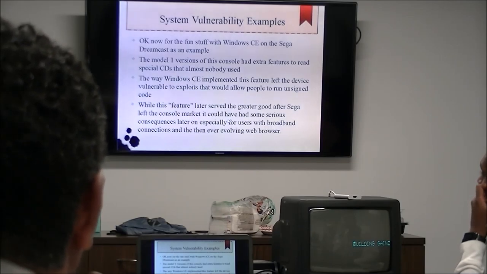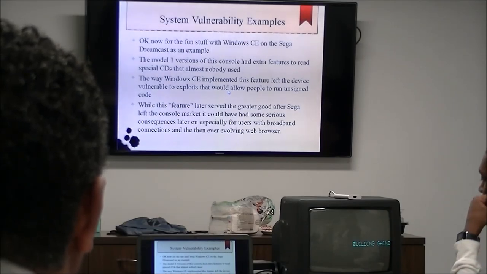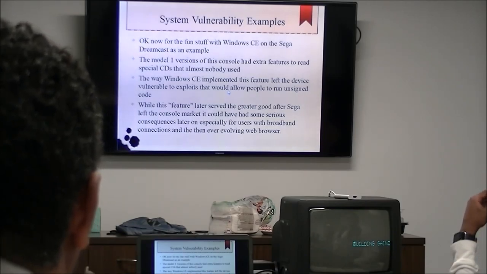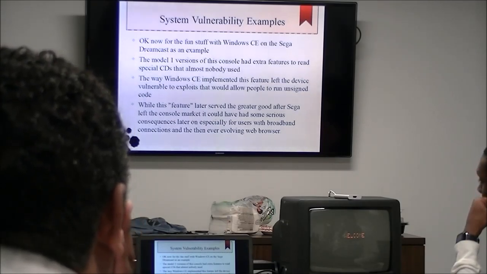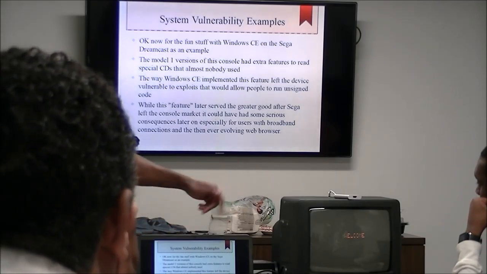Okay, now for the fun stuff, Windows CE on the Sega Dreamcast, as mentioned earlier. And of course, the Model 1 version of this console had features such as readable CDs that almost nobody used. And the way that Windows CE implemented the feature left the device vulnerable to exploits that would allow people to run unsigned code, as I'm doing right here on this screen.